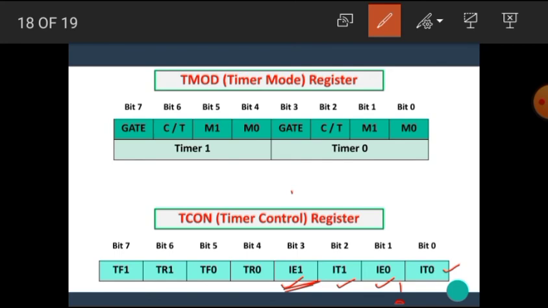Okay, I hope you all get the basic idea about the TMOD and TCON registers.